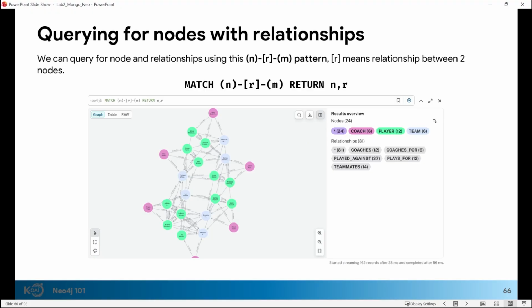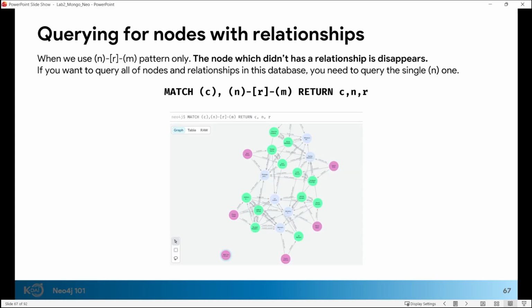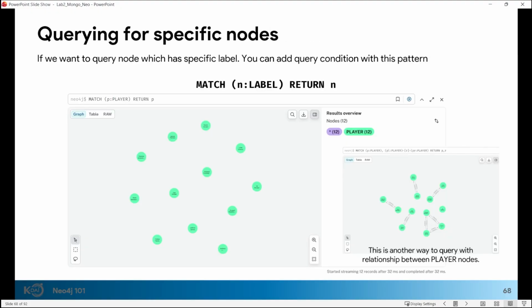We can query for nodes and relationships using this n, r, m pattern, a relationship between two nodes. When we use the n, r, m pattern, only the nodes which don't have a relationship disappear. If you want to query all of the nodes and relationships in this database, you need to query the single node one and the all node one. Now we will query for specific nodes using match n label return n.